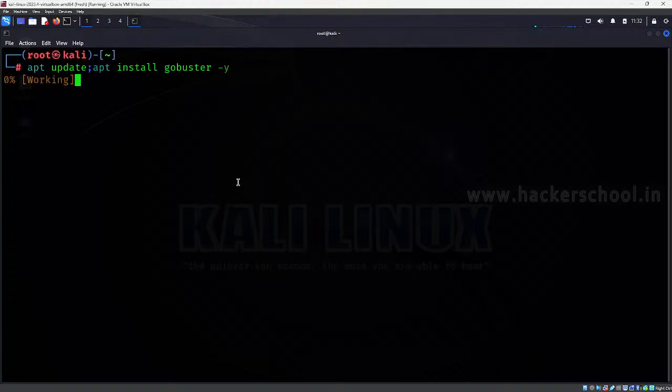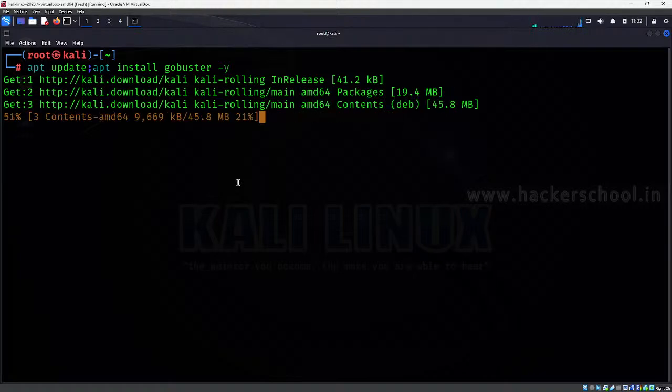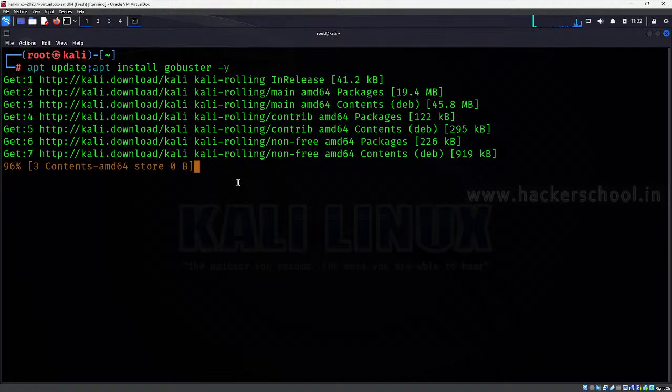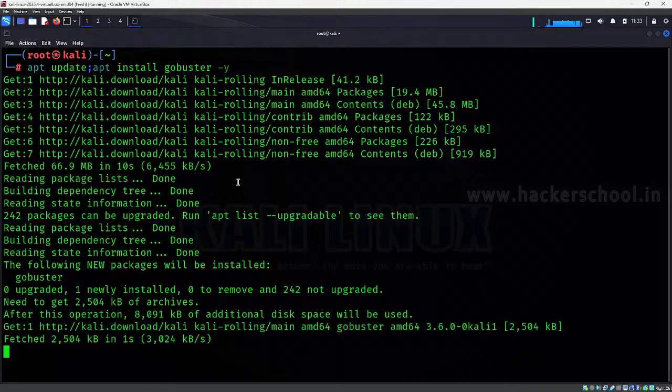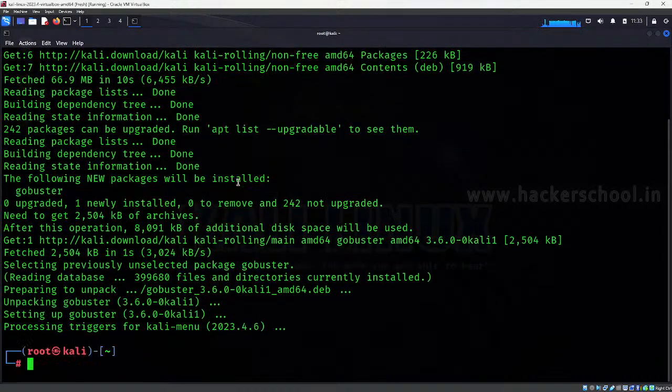While it is installing, let me tell you what GoBuster actually is. It's an enumeration tool written in the Go language, hence the name GoBuster. The word buster is typically used when you are sending a huge amount of traffic to the target. We have DirBuster, similar to GoBuster, but Go is somewhat faster and written to bring more improvements, so it is supposed to be faster and better than regular DirBuster.